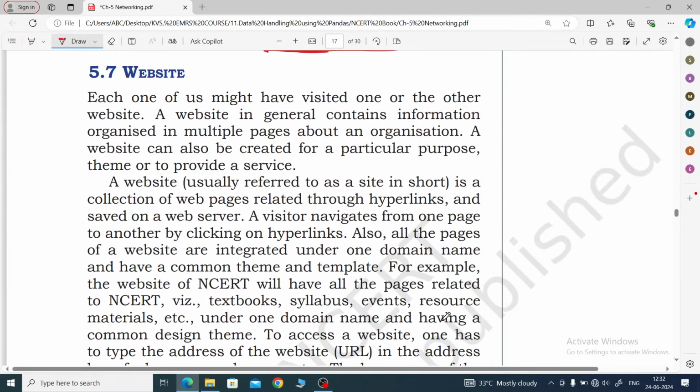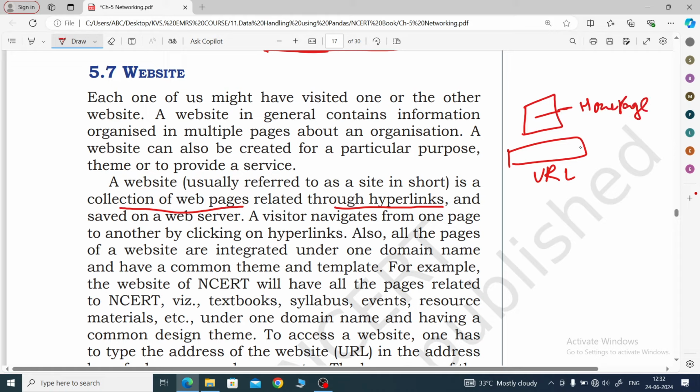Now we will see website. What is a website? It is a collection of web pages related through hyperlinks. Hyperlink means every web page has its own address. It is called a hyperlink, also otherwise URL. Okay, and every website has a first page. This first page is called the home page, and from the next page onward it is called a web page.